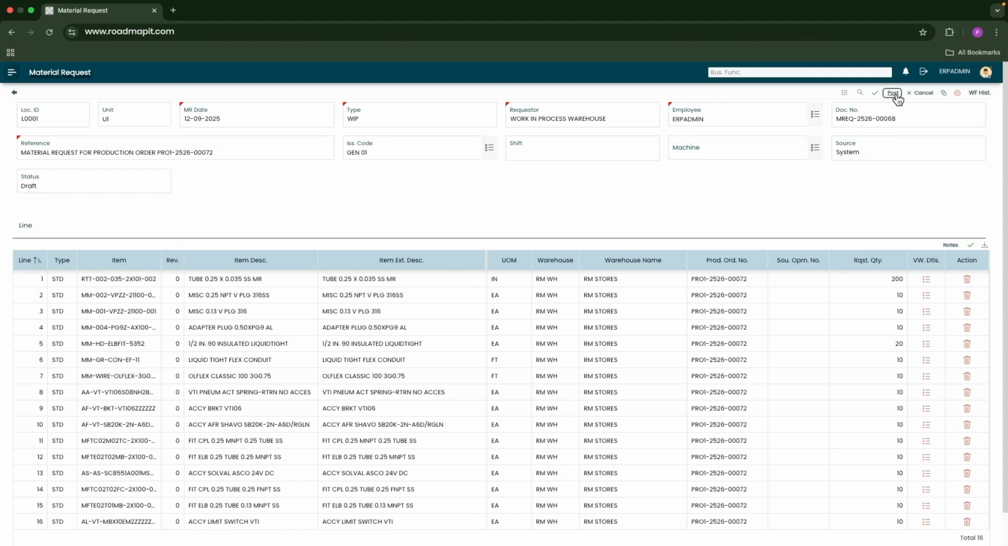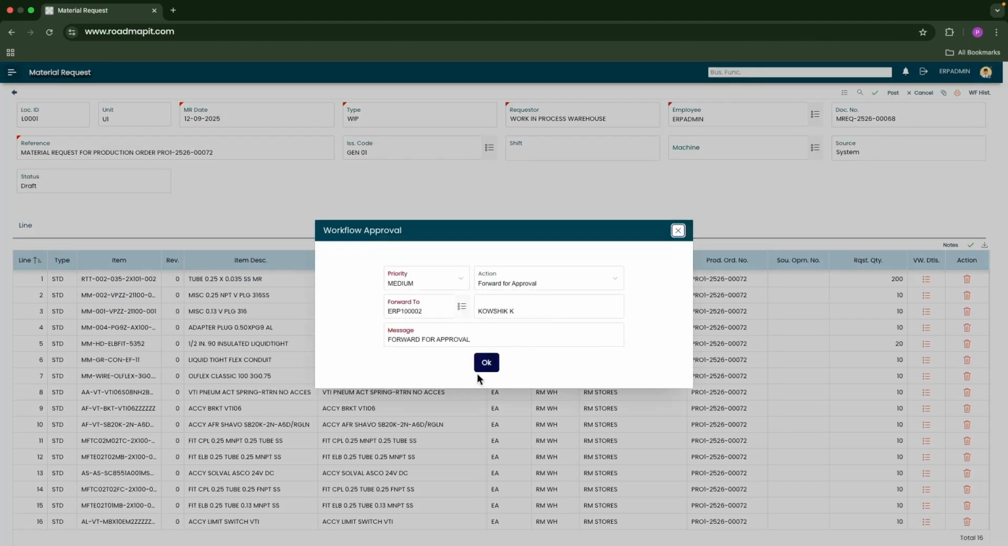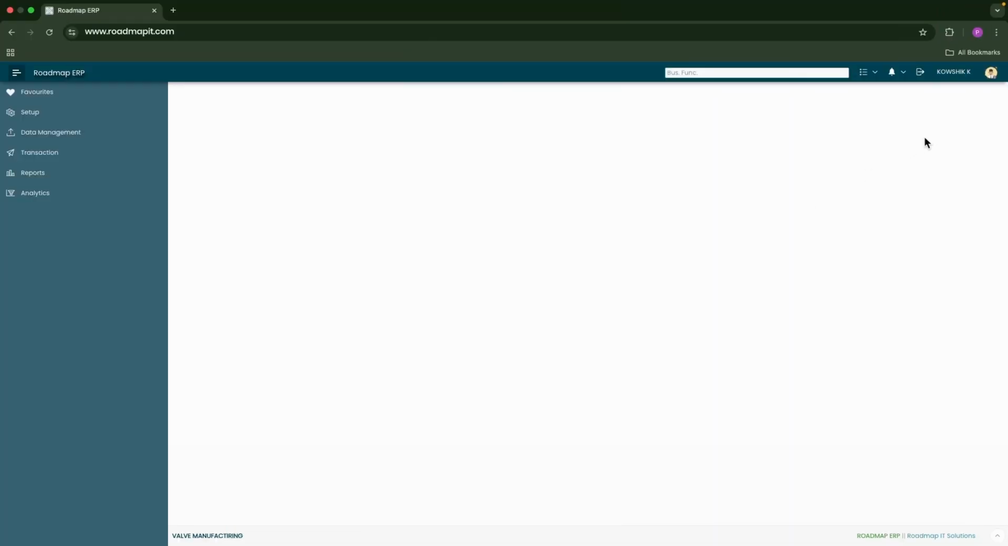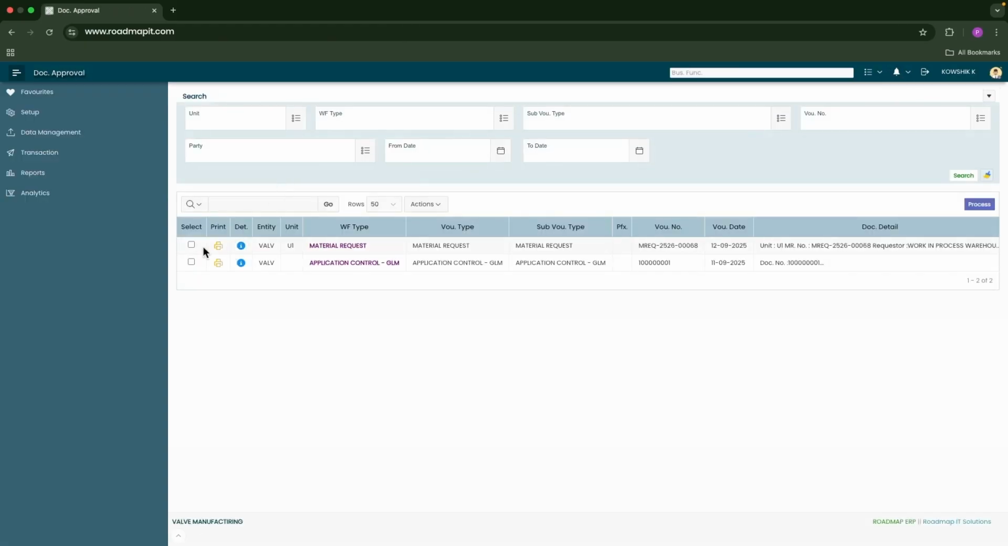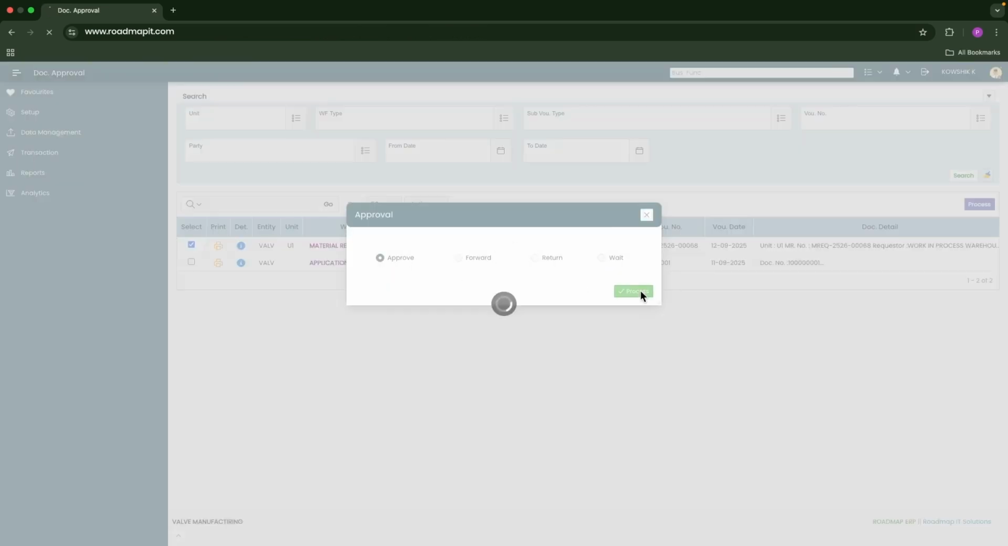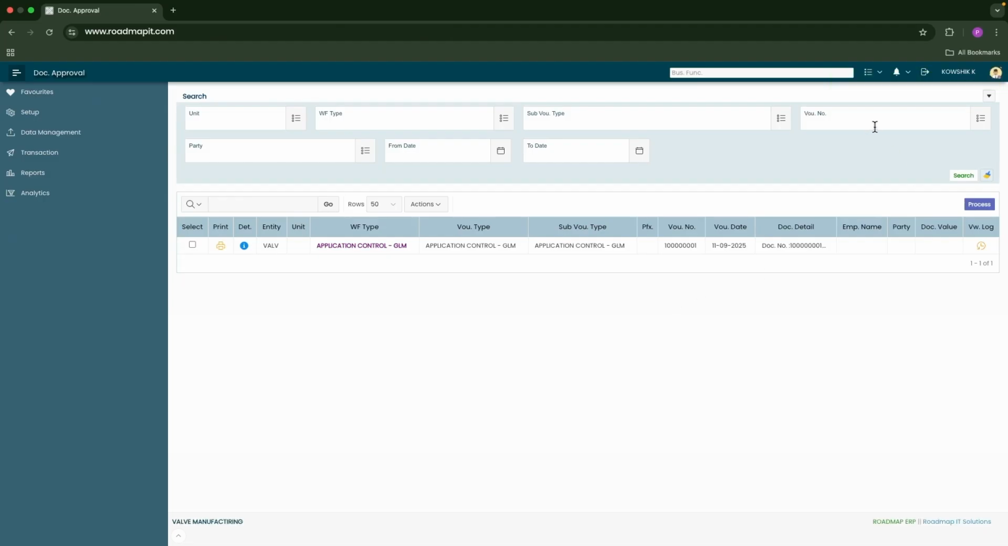Now click on post. The document is forwarded for approval. You can see the document is forwarded. Let us approve this document through workflow user. The material request document which is forwarded for authorization is displayed in the approvals dialog. The user can select the material request which is waiting for his approval. Click on process, select approve, click on process button. The document is approved.